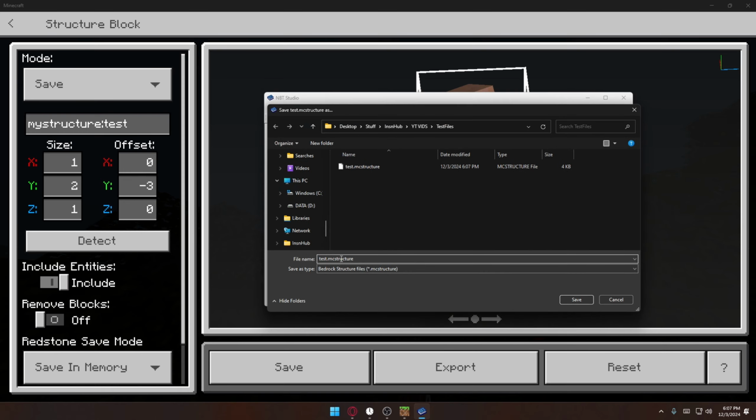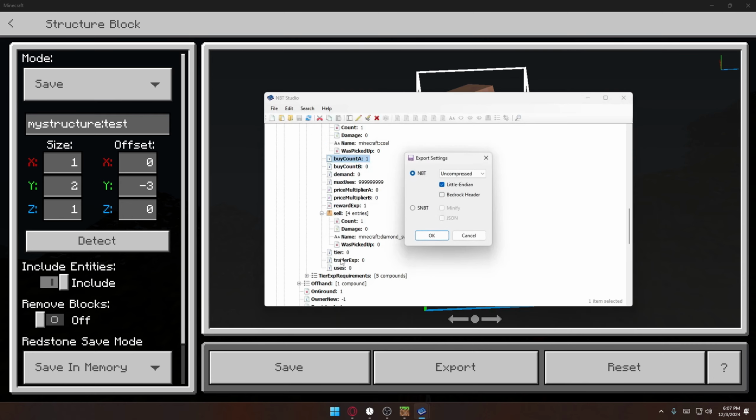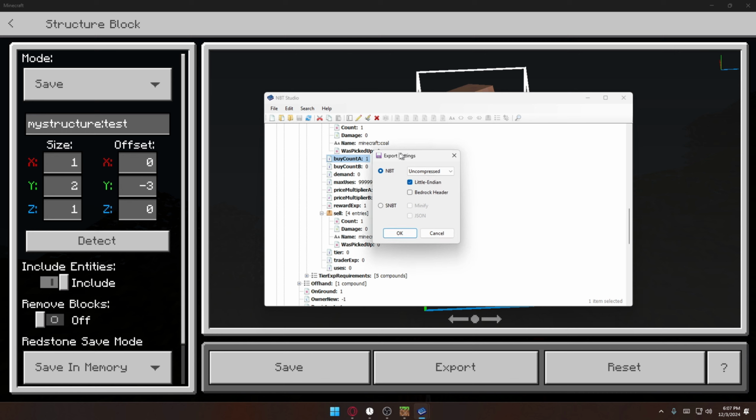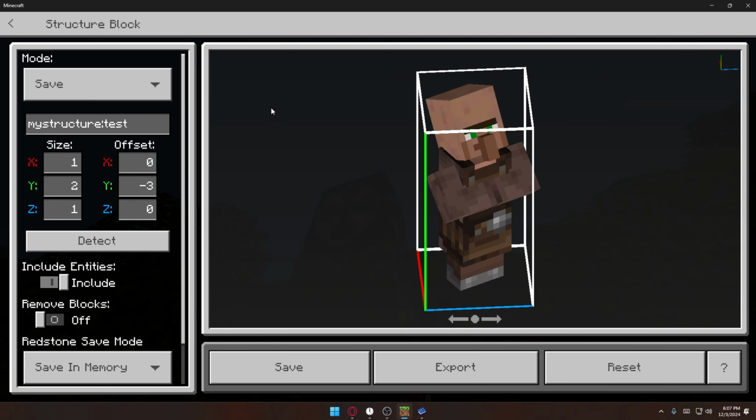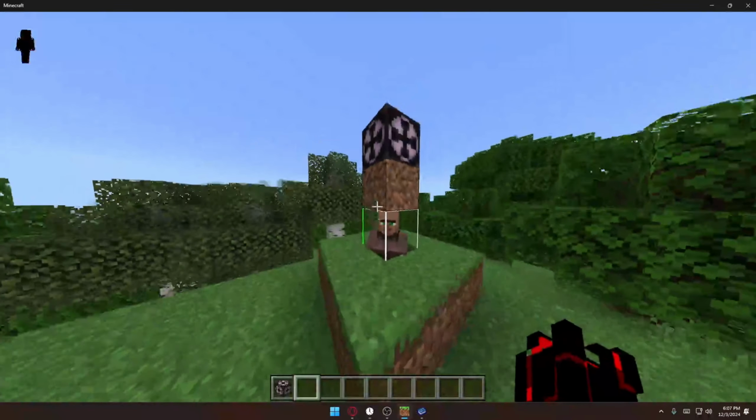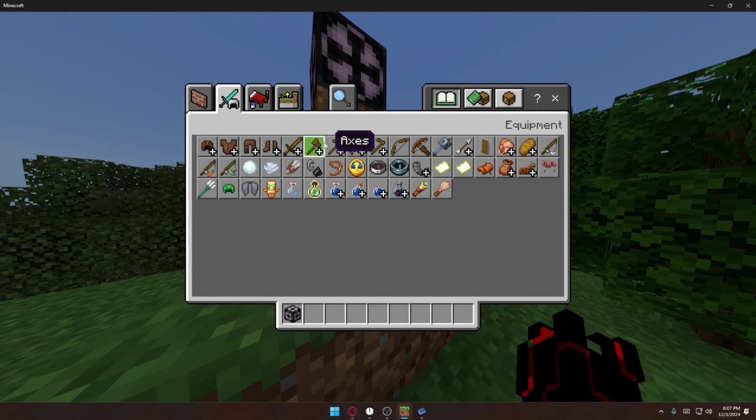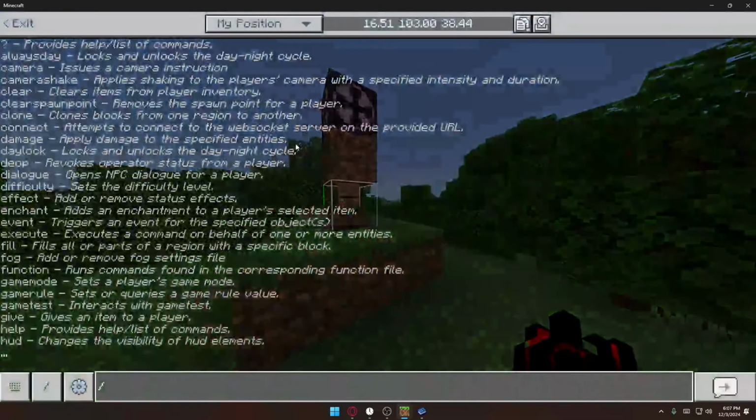And like I said, you will have to make multiple files for it. I'll do test 1 just to make it easy. And then when this pops up, don't change anything on here. All of this is exactly how it should be. NBT, uncompressed, and then little endian. That is exactly how it should be. Don't change any of it. And then just click OK. Then it'll save.